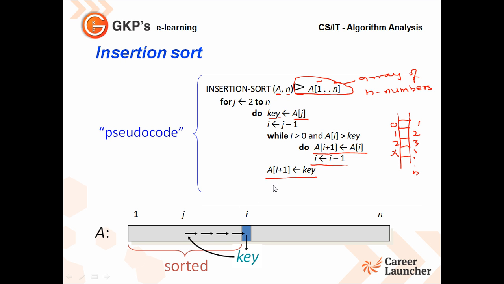For example, if we have elements in an array, say the elements are 5, 3, 9, 2. So we place these elements. How do we place these elements using insertion sort?